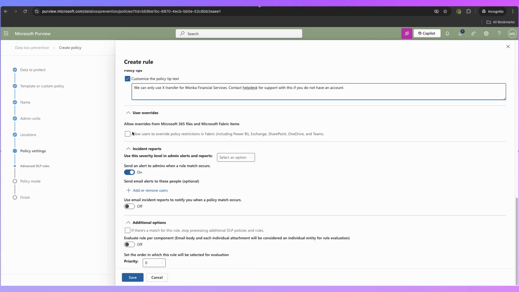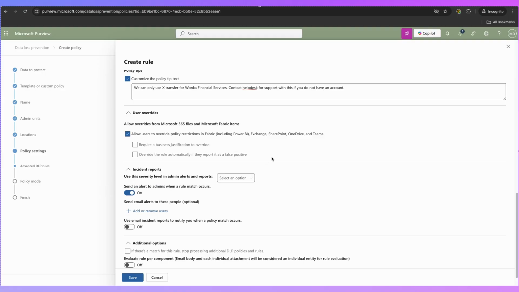We've then got the option to allow overrides. So use this with caution. You should only do this if you're happy to allow the end user to say that actually I know this is allowed because of some business justified reason. Otherwise, you need to leave that unchecked if you simply want to block them and not allow them to share it. But I'm going to tick this box just to show you.